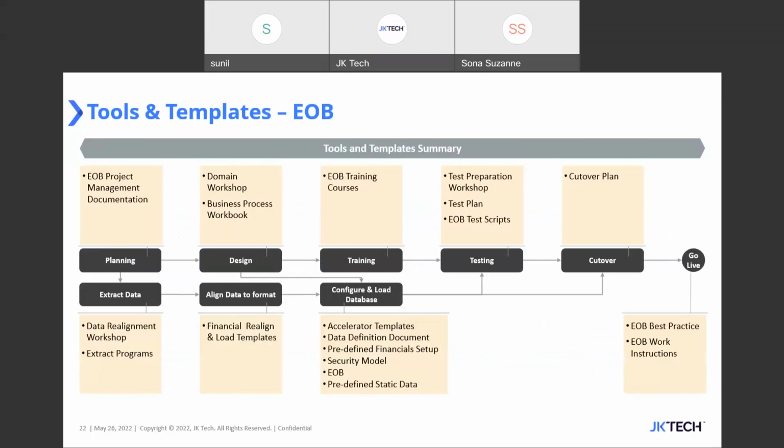Tools and templates. If you have gone through the effective onboarding process, and again, I'm emphasizing that, you have to ensure that you have trained and certified on effective onboarding, because you get access to all of the tools and templates.